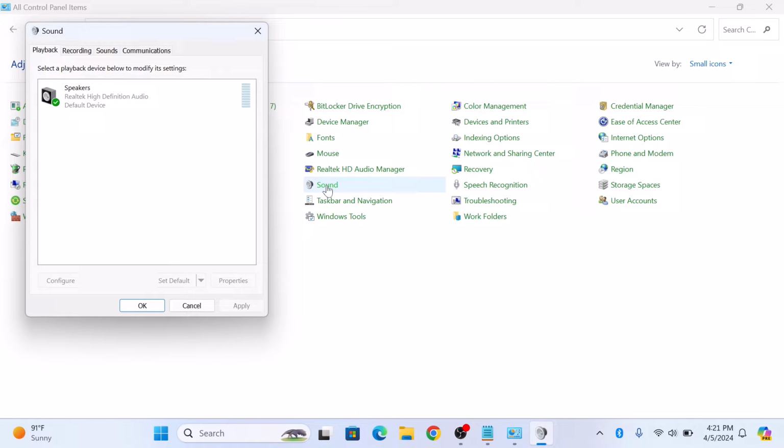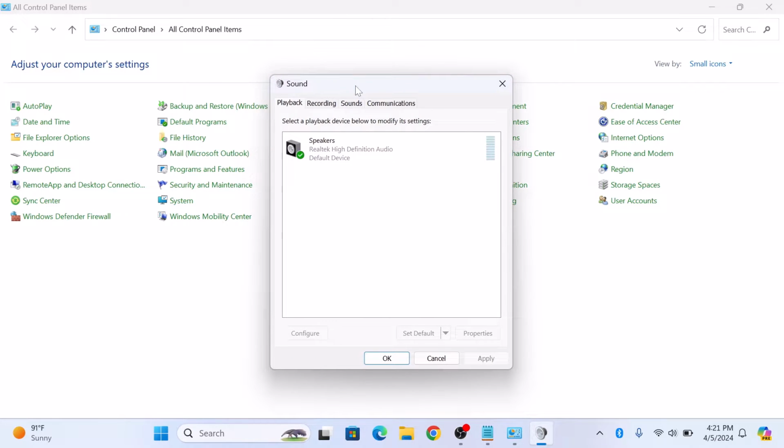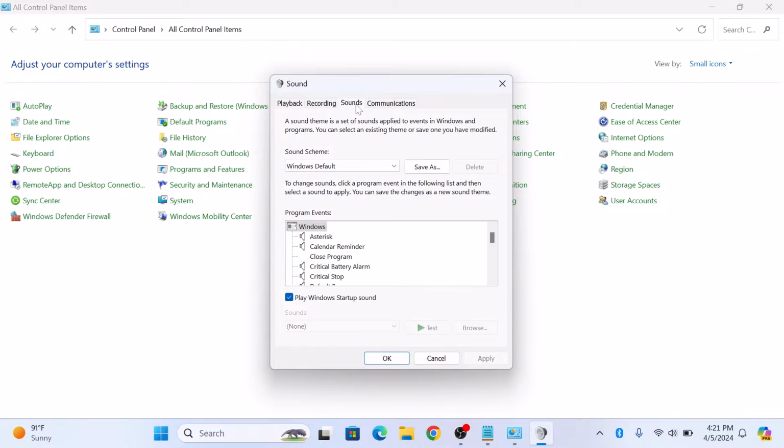A sound pop-up will appear. Click on sounds tab. In sound scheme, make sure Windows default is selected. In program events, scroll down and click on select.